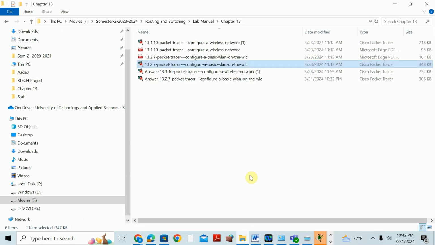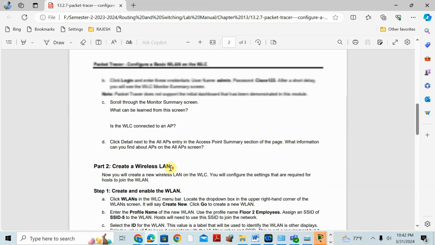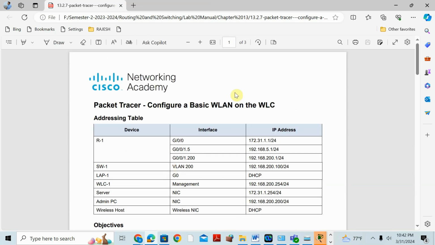Good evening. Today we'll discuss the 13.2.7 Packet Tracer activity: Configure a basic wireless LAN on a wireless LAN controller. This is the Packet Tracer file, and this is the PDF file. Open the PDF. I already opened the Packet Tracer.